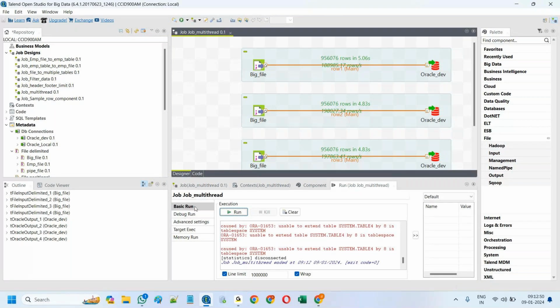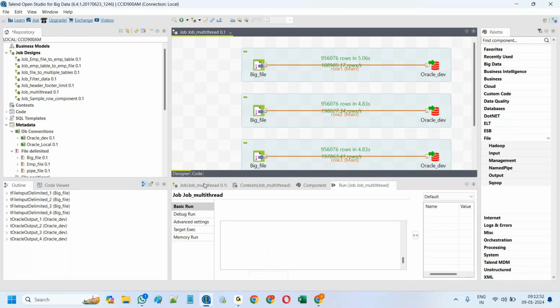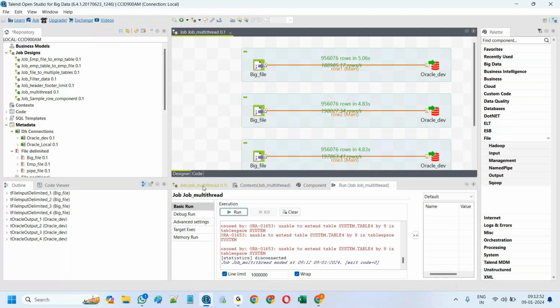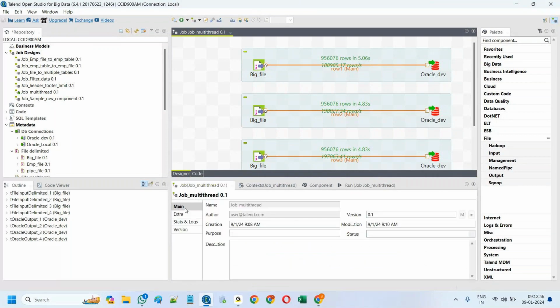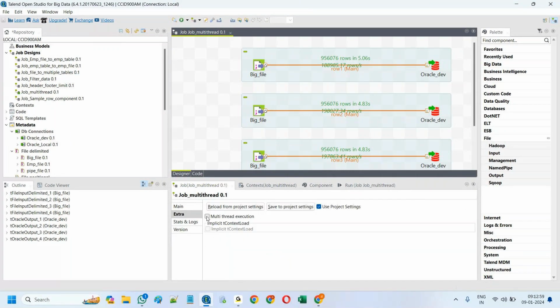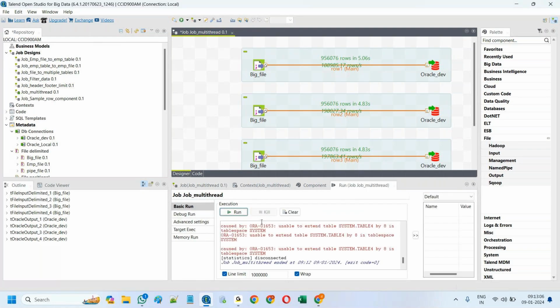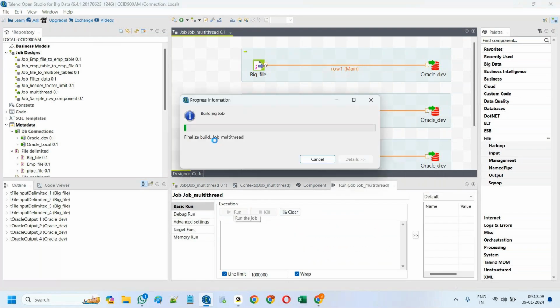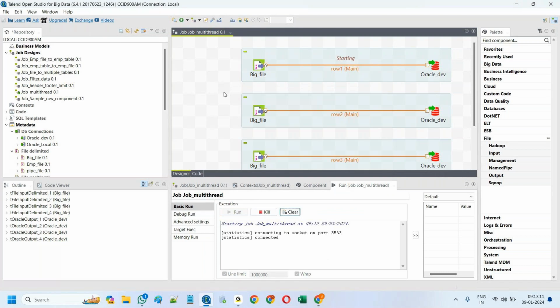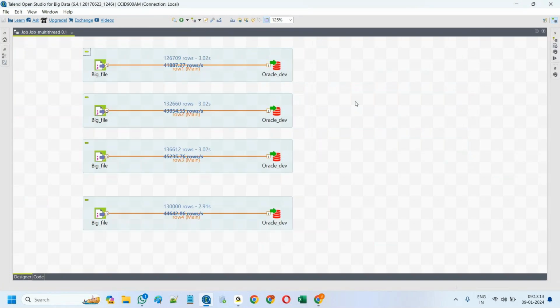We are running the jobs. There is one more tab. First, job tab, extra, enable multi-thread execution. Now see that. Run. Now see, all the jobs are running parallelly. You are not waiting one after another, one after another.